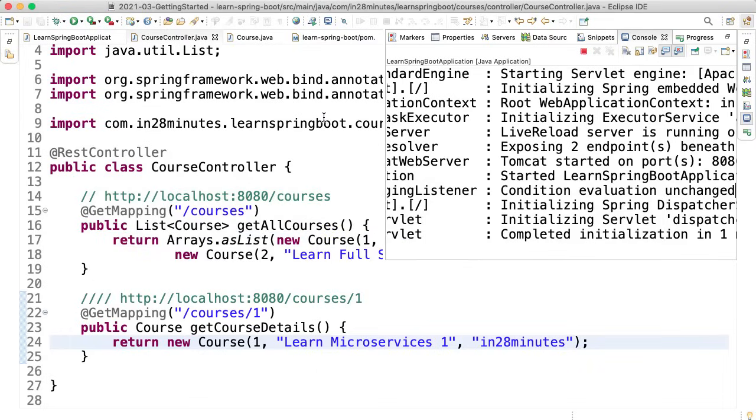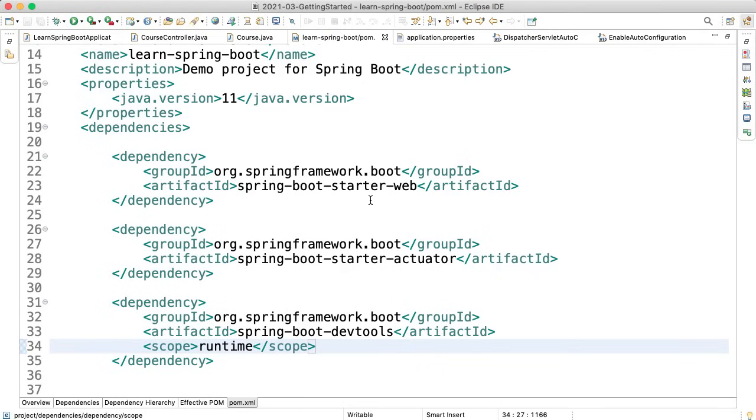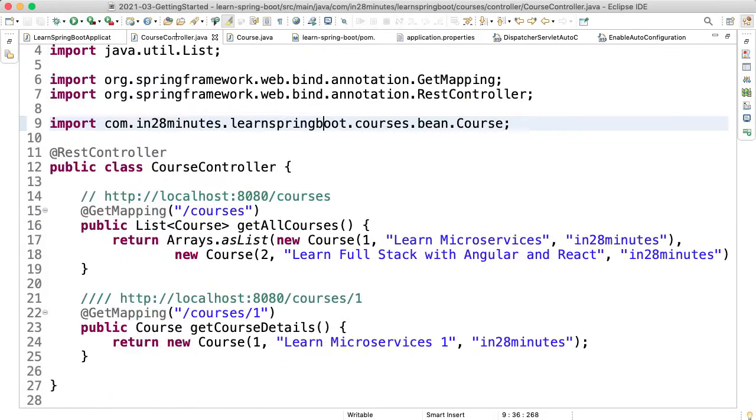Now, a warning: if you change pom.xml, if you add a new dependency in pom.xml or if you are removing a dependency from pom.xml, DevTools will not be able to pick that up. What you need to do is to stop and start the server every time you make a change in pom.xml. However, any Java changes you make, any changes you make to your Spring components, all those changes will be automatically picked up by DevTools. That is one very important thing to remember.